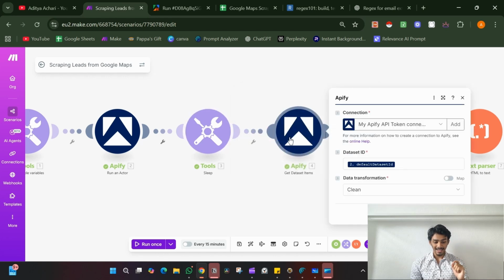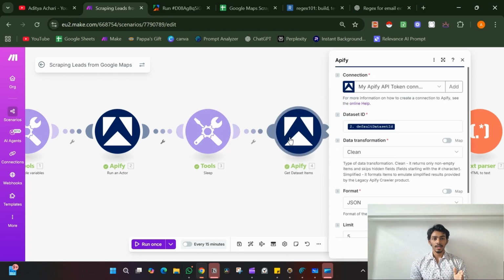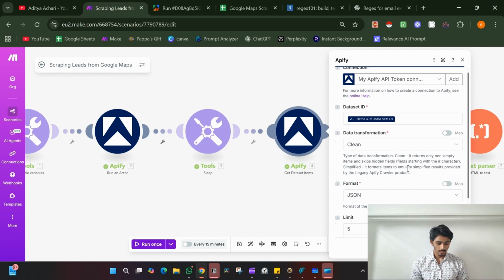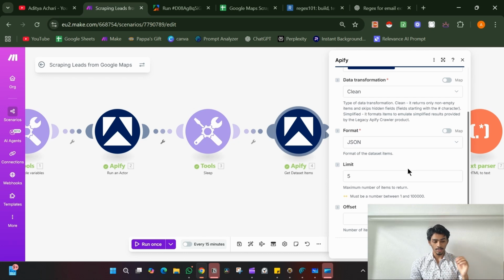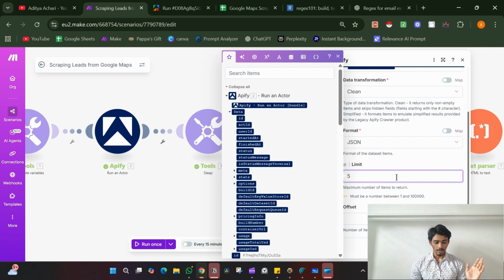Then we have get dataset ID. Now we use get dataset ID to get all the data that the scraper has run. Since the scraper is running, it is processing the data. Once the data has been processed, we say, okay, now give me all that data. So this is where all the data is. This module is responsible for getting all the data. I've kept the limit to 5. Usually it's 100 or something, but I was testing it. I just made this 5 minutes ago, so I just kept it to 5.